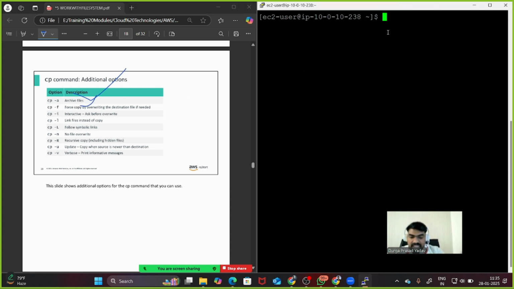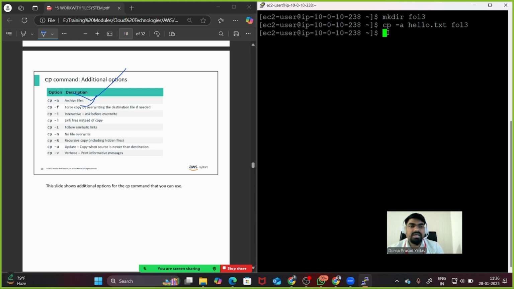If you are archiving the file, let's say I am creating one more directory called folder 3, and I need to archive the same text file called hello.txt into folder 3. Just enter. Now if you ls folder 3, it will have archived the file here, hello.txt.